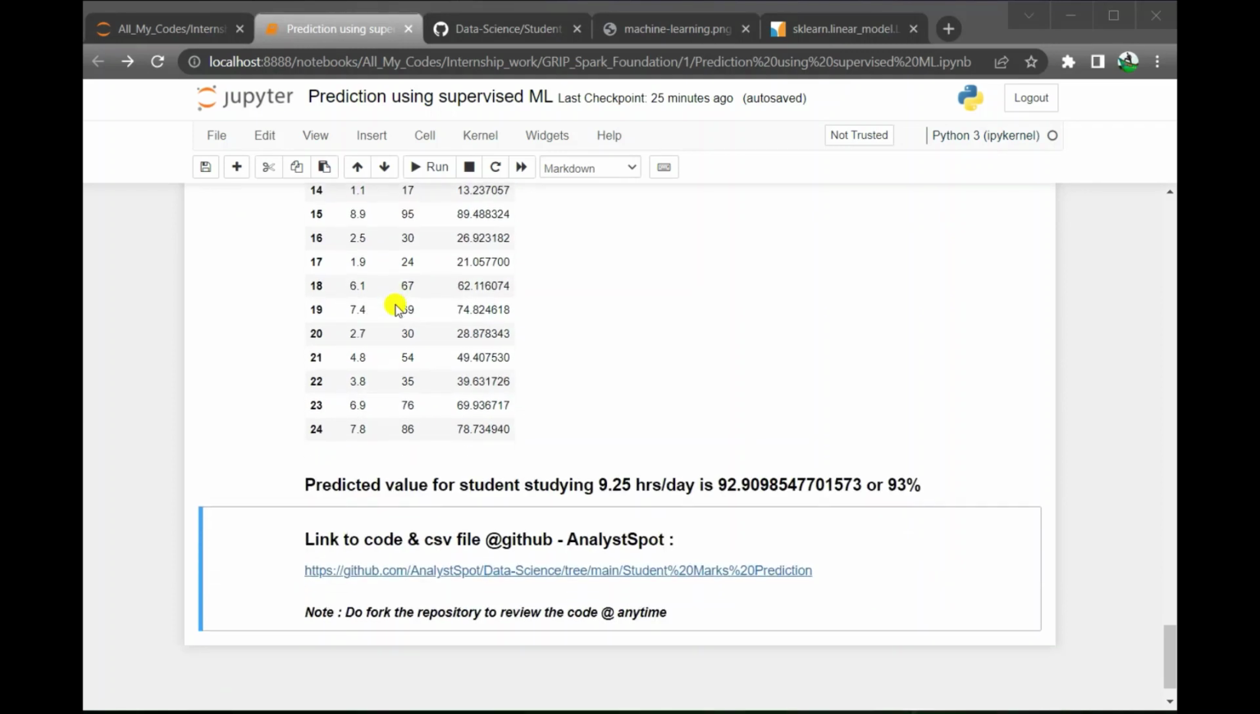Okay, now we have predicted for 9.25 hours a day, it is 92.9 or 93% in percentage. This was the value we had to predict. So you can use any value, not only 9.25 hours, you can predict any values through this model.predict function. So that was how to predict using supervised machine learning.